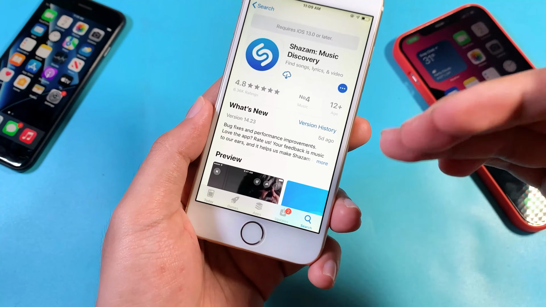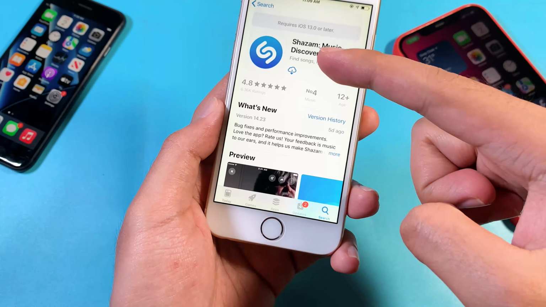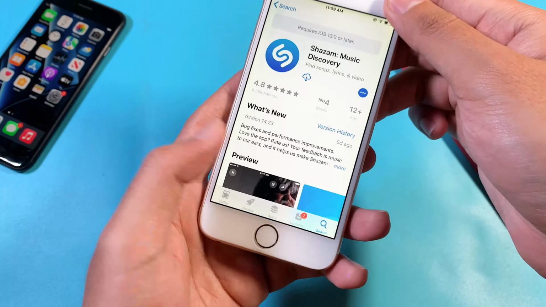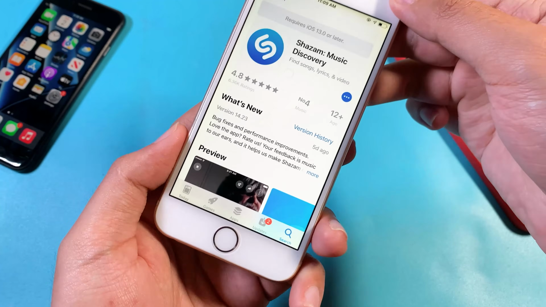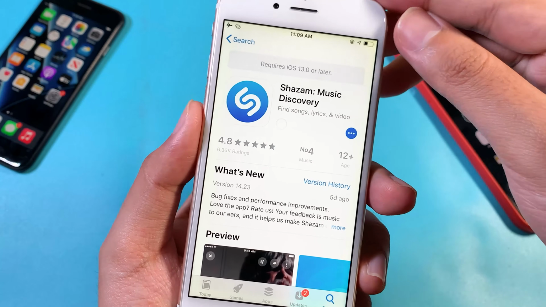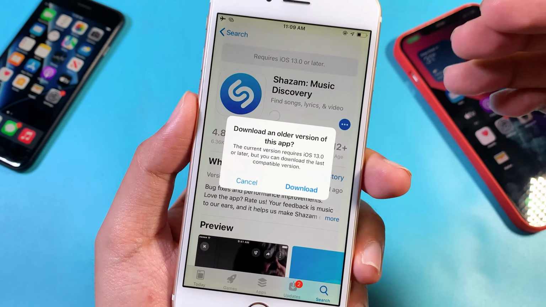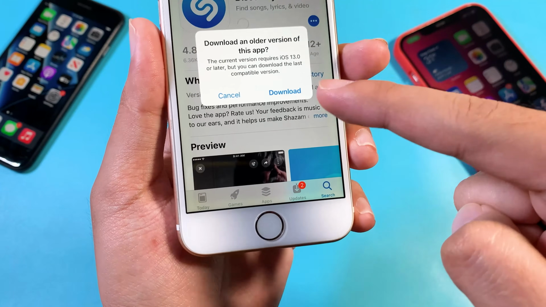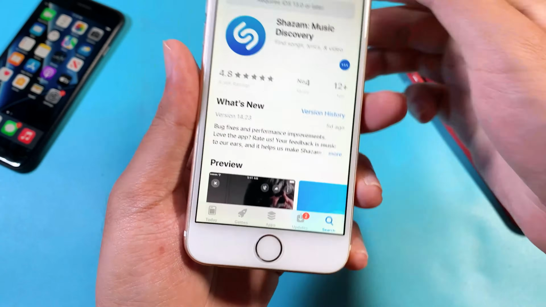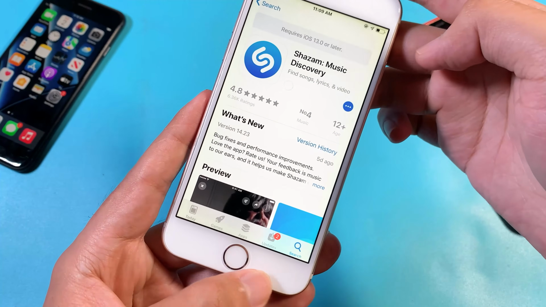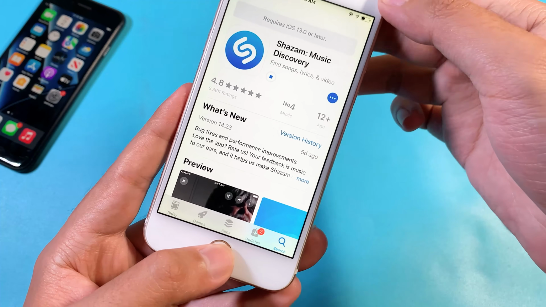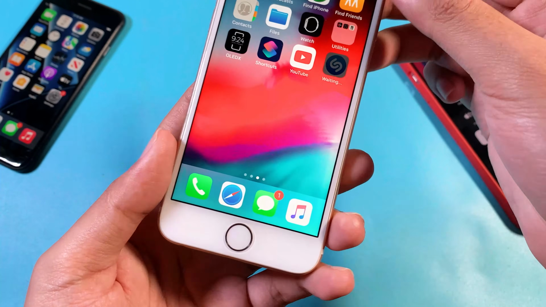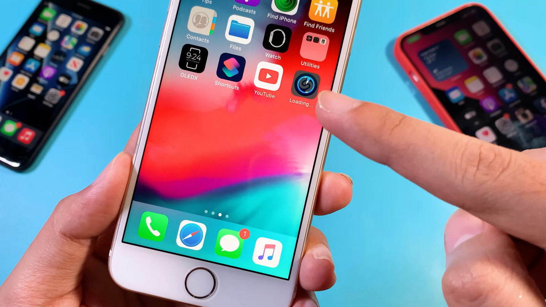It used to support iOS 12, but we got a trick on how to get it. You can see if I click on the download button here, I should be able to download on my iPhone. I can download the last compatible version for my iPhone. So when I click on download, you can see it is actually downloading, and when I go back into my home screen, it does work.